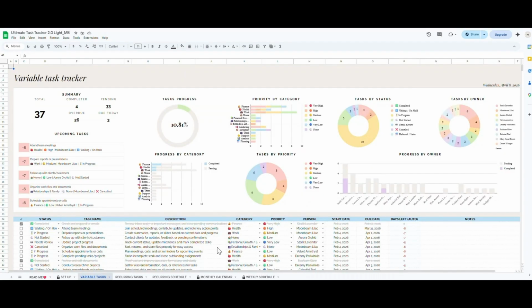That concludes the complete walkthrough of the Task Tracker Planner 2.0. I hope this tutorial makes it easy for you to set up and customize your spreadsheet. If you have any questions or concerns, please feel free to reach out.